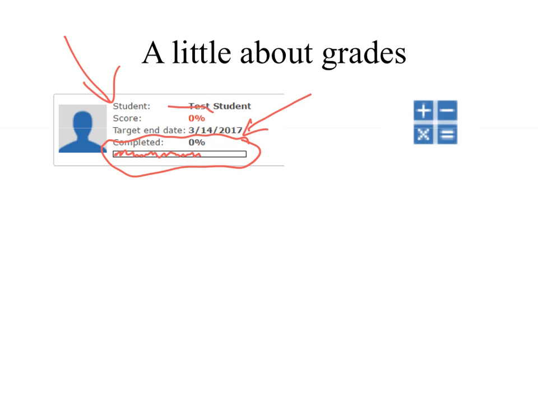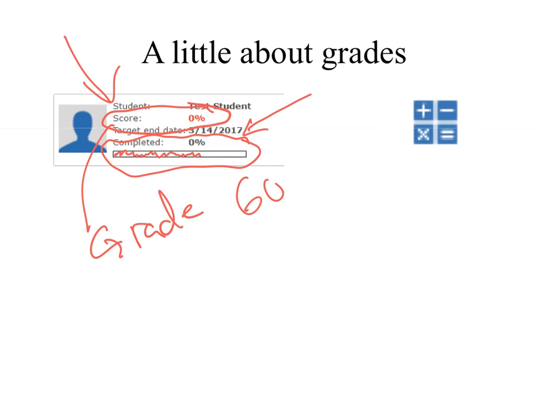But the big key is this score right here, and this is what your grade is. This is showing you how you're doing in the class. It is a walkaway grade, which means that if you were to say I'm done and walk away from the class, that's what you're going to earn for the class. So if you want to pass and you want credit, you need a minimum of a 60% for the score.